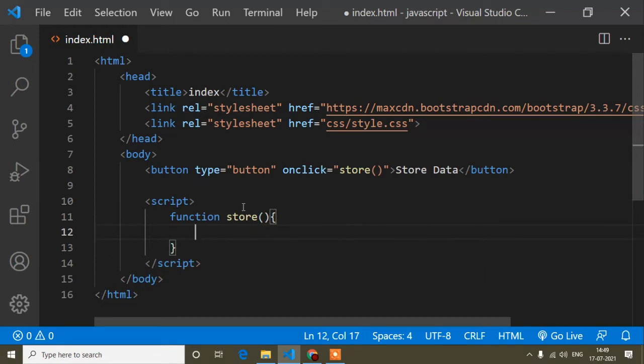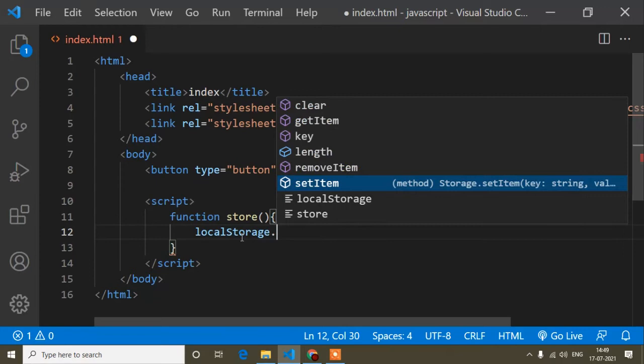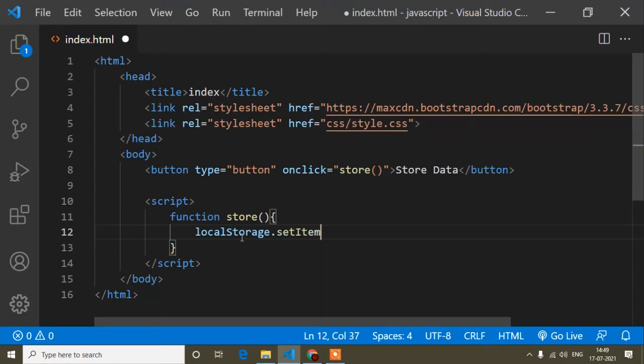Now when I click this button, first of all I want to store data in local storage. How can you store it? With localStorage.setItem, and here you have to pass a name, which is called the key name. The key name can be anything, you can even write your own name, and by that name the data will be stored.